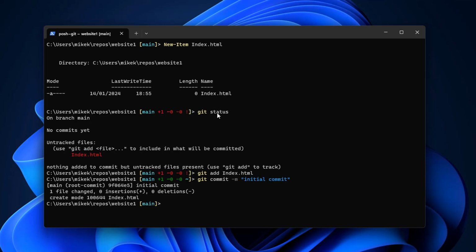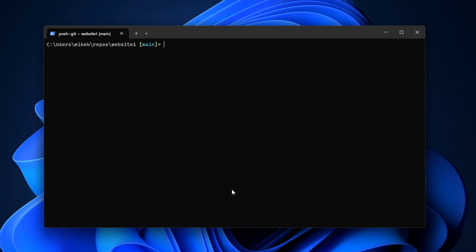Hit enter. We can now see that there are no outstanding changes because posh-git is not reporting any. All of the information here has disappeared. And if we do git status, whereas before it was red, now it just says there's nothing to commit and the working tree is up to date. Okay, let's clear the screen up. So CLS will clear our terminal.